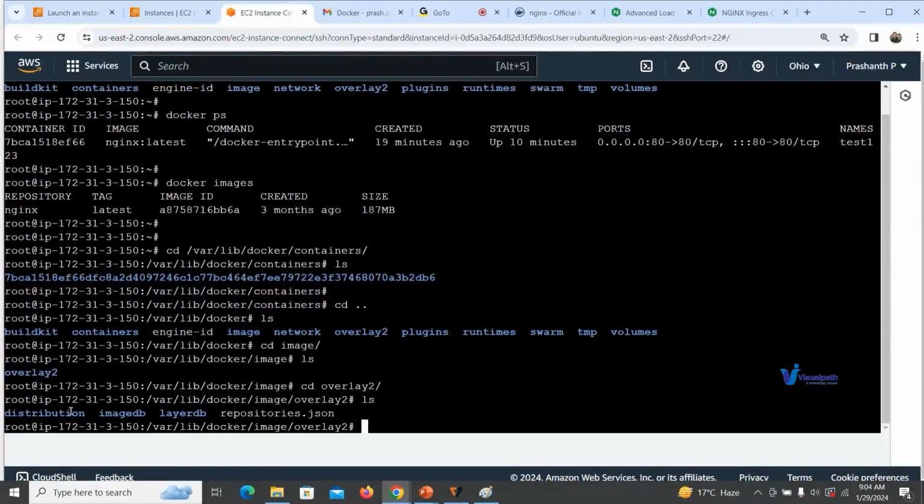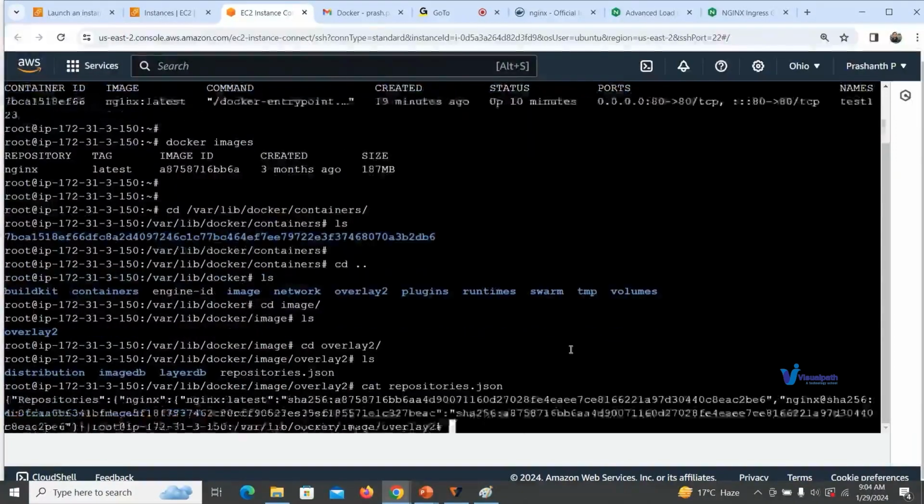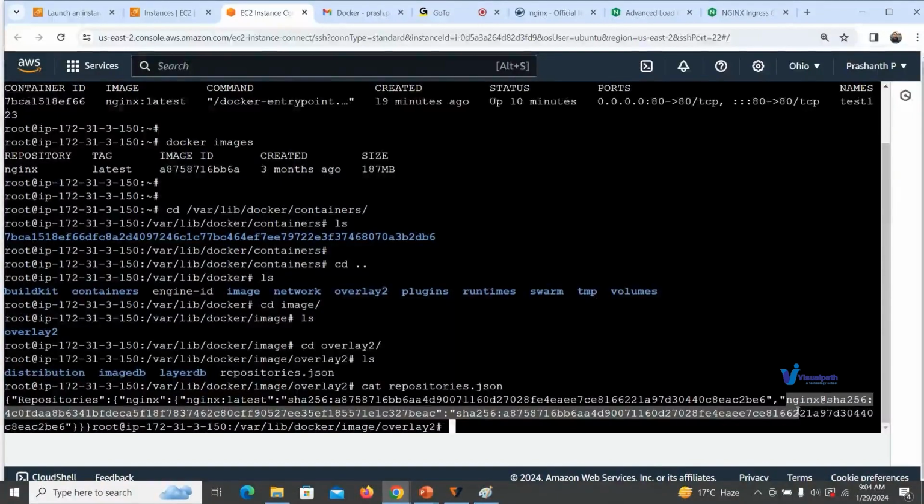So the image folder basically stores metadata in various formats, right? There's the distribution folder, imagedb, which is an internal database, and layerdb, which I'll talk about a little later. Then repositories.json. Just open this file, cat repositories.json. If you open this file, you will see the details of your image. What image have you downloaded? nginx:latest. And this is my SHA number. Nginx comes with its own SHA. SHA is a NASA format, and there are some layers with Nginx. So we'll see all the details of your images inside the images folder, and containers inside the containers folder. That is how it maintains the artifacts, right?